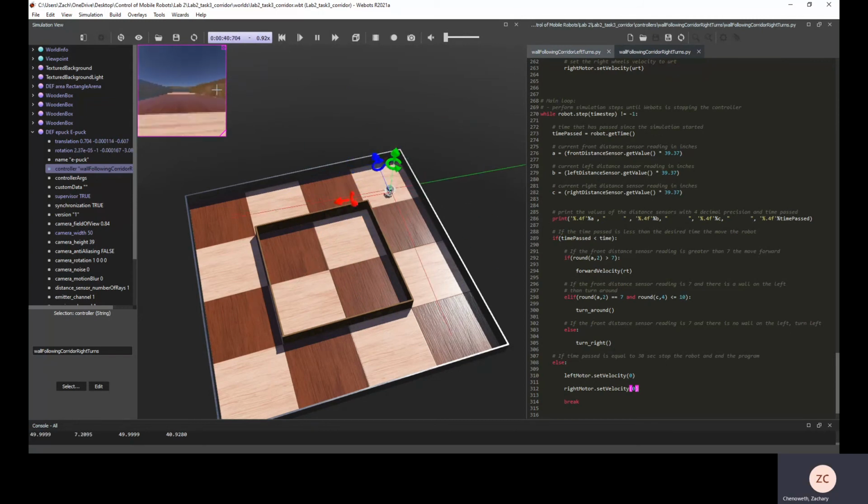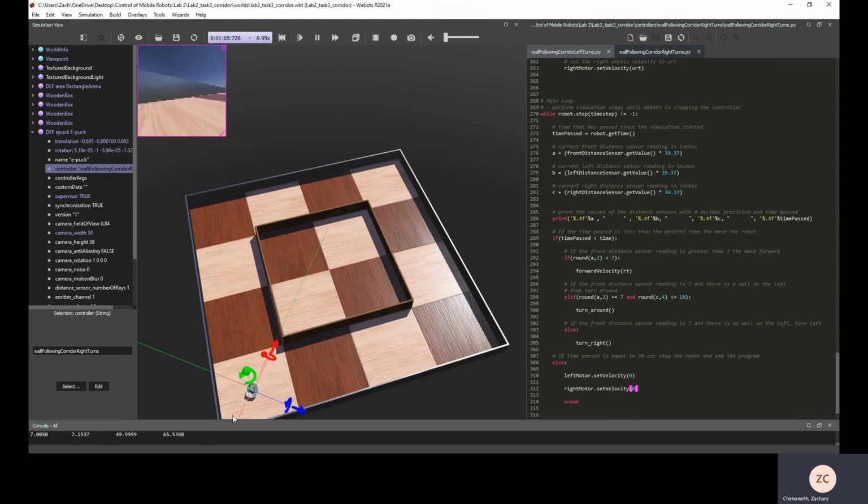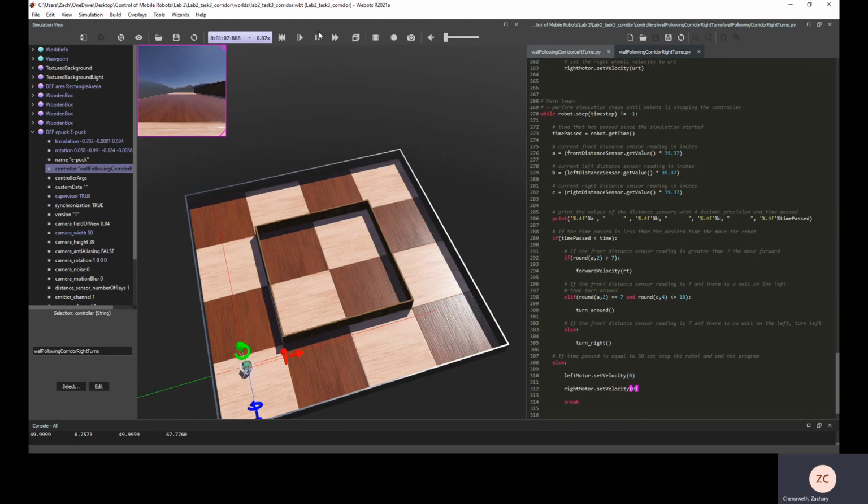Up in this corner, we can see the camera that the robot is using, so you can see what the robot sees as it's traversing through the corridor. Here we have our current distance sensor reading. We have the front distance sensor, the left, the right, and then the current time of the simulation. And this will keep going until about 90 seconds have passed, and we'll keep continuing in a loop.